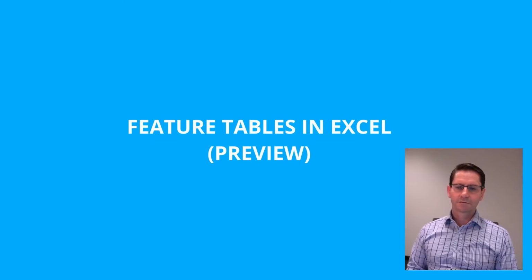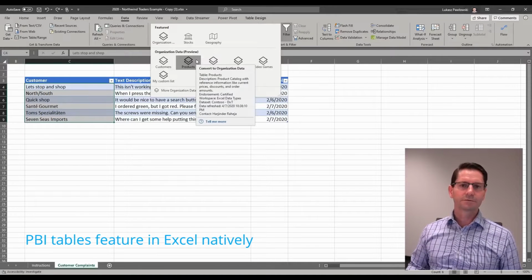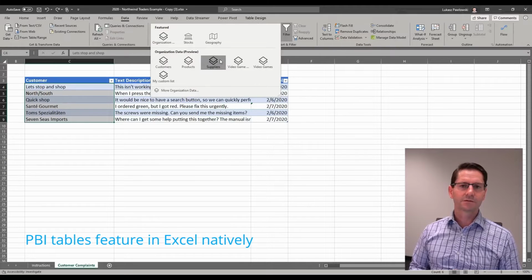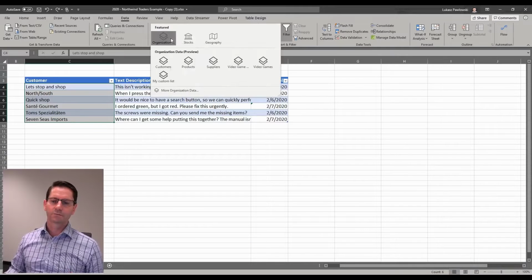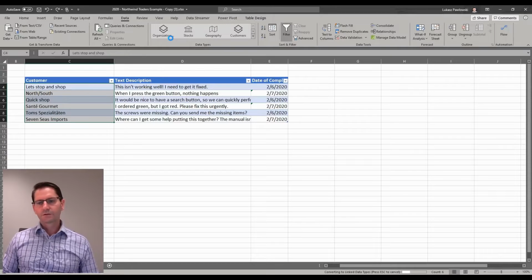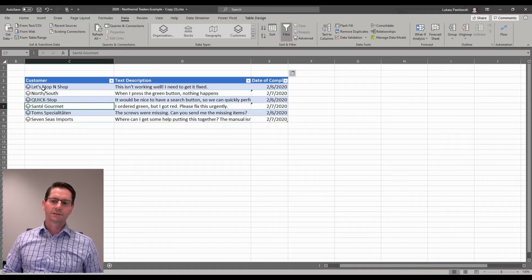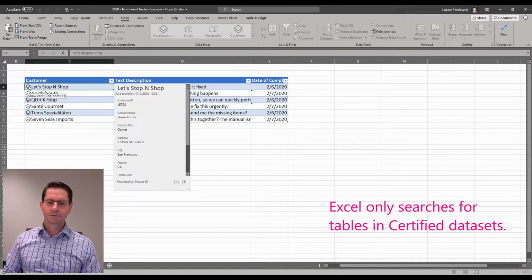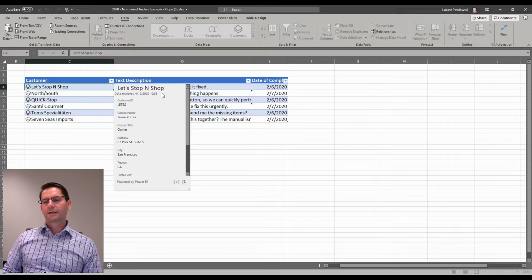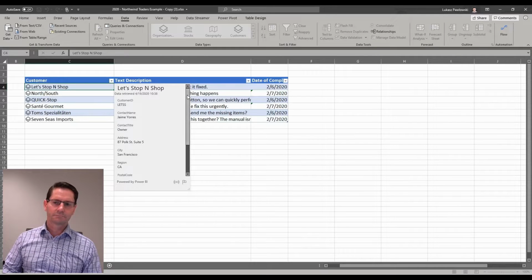Feature tables in Excel. Basically the concept here is in Power BI, you have some tables in the model that you've created. You nominate some of those tables as being feature tables, and then they're presented to you in Excel when you're connecting to the model. So when you go into organization, for example in Excel, you'll be presented with organization data, which are the datasets that have been certified or published, and nominated with feature tables. So the tables will be presented to you through this menu, basically.